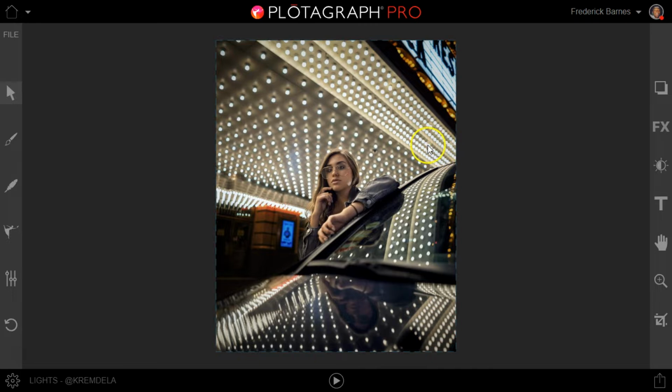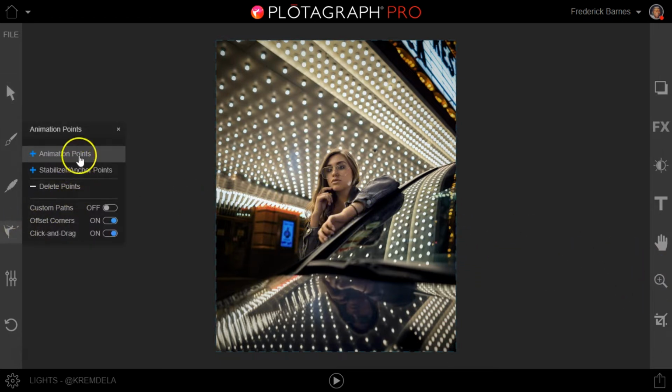So what we're gonna do in this animation here is create the illusion that the lights are moving this way and even the reflection while keeping the car and the things in the background along with the girl steady. So let's get started. We're going to grab the animation tool.